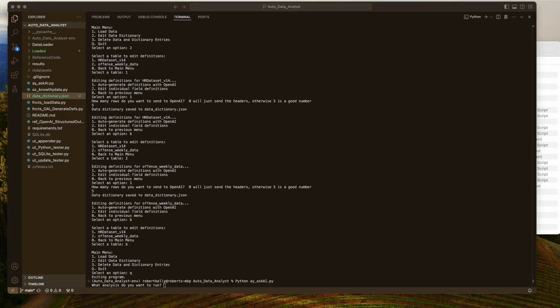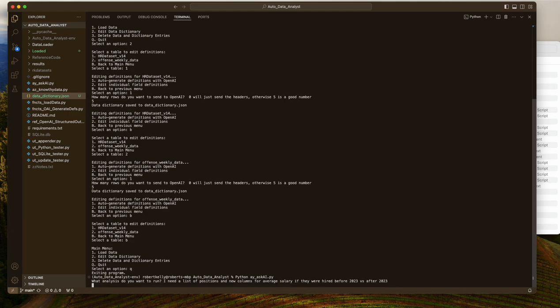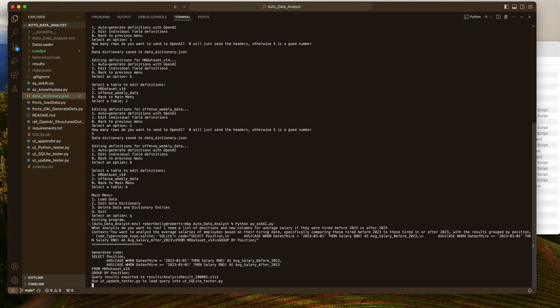So in this case, I've got a couple of queries ready to go. The first one is: I need a list of positions and new columns for average salary if the person was hired before 2023 versus after. So it's going to come from my HR data set, which OpenAI will take a look at our database schema and be able to determine that automatically, right?